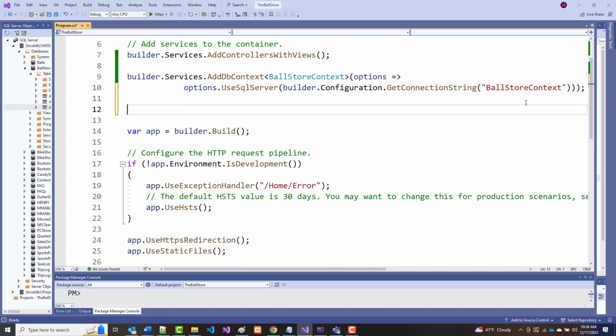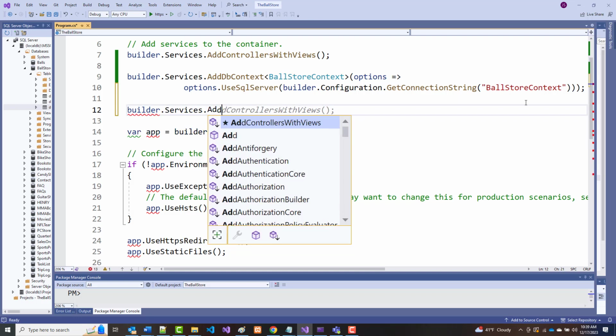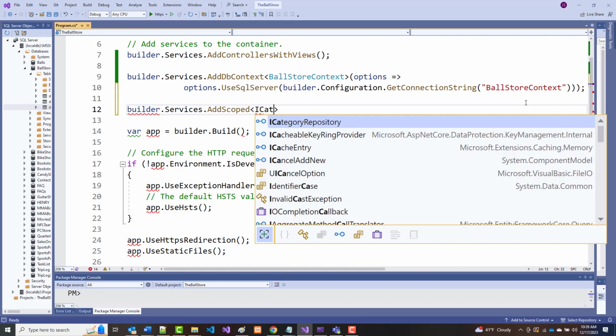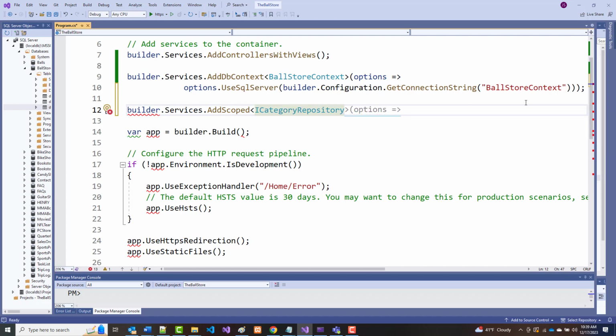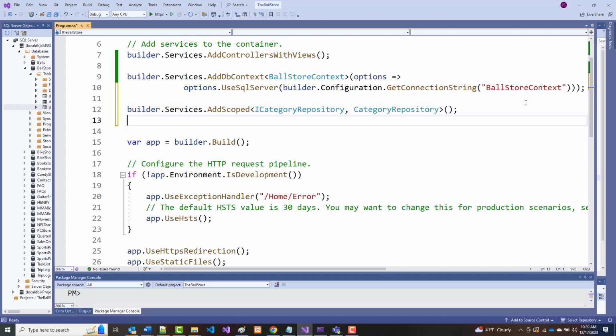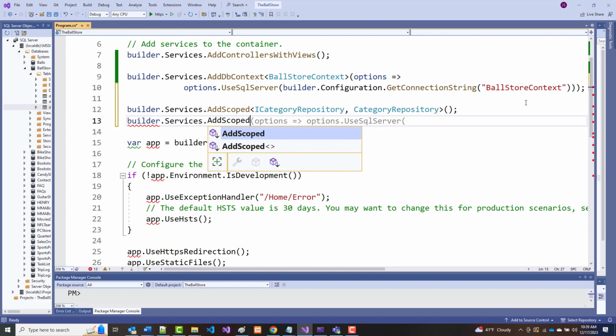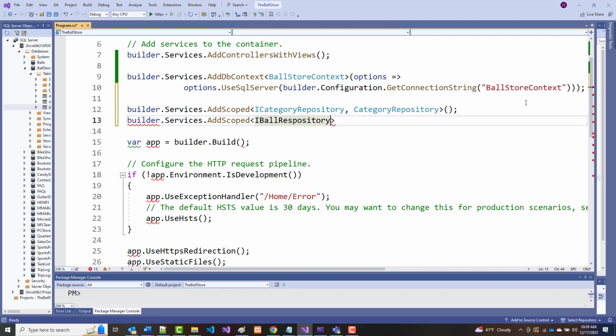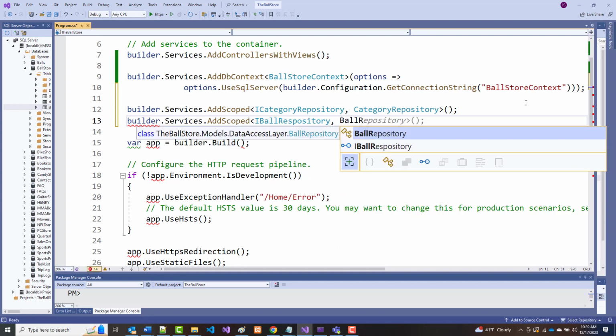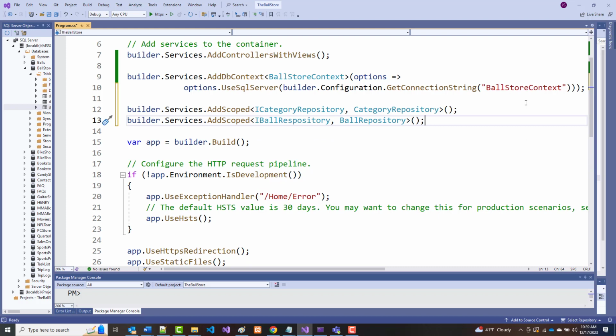Okay, so I'm going to come in here and say builder.services.add_scoped ICategoryRepository, like that. And then another one, builder.services.add_scoped, and we've got to do now the ball repository. All right, so we've now got those in there.